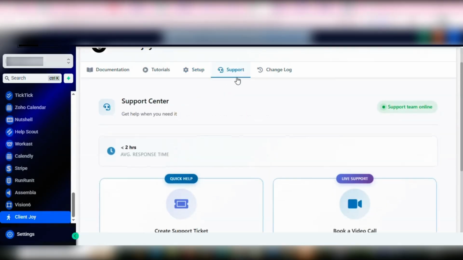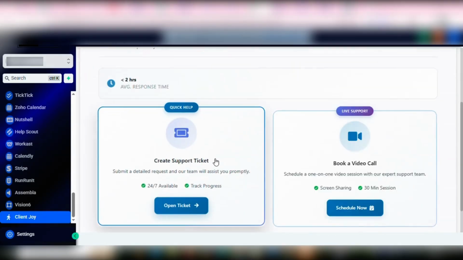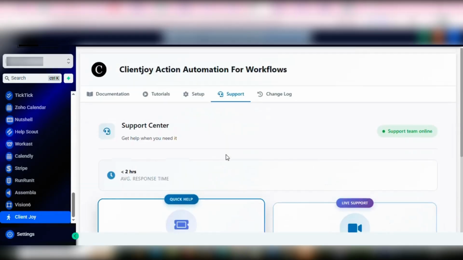We equally have the support center. At the level of the support center, you can create a ticket for our support team, or you can book a call with our support team.